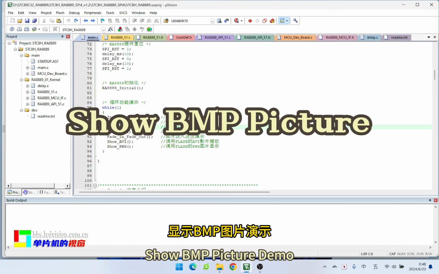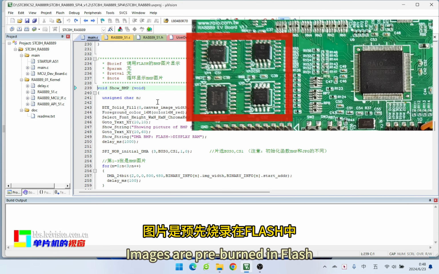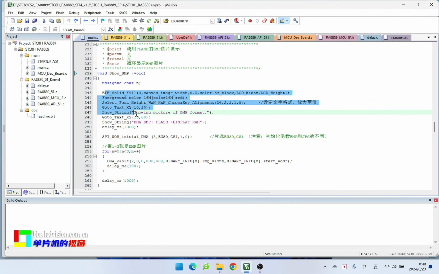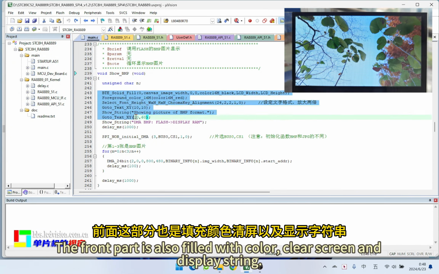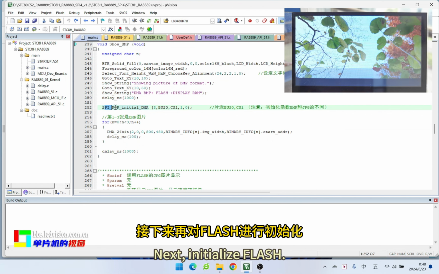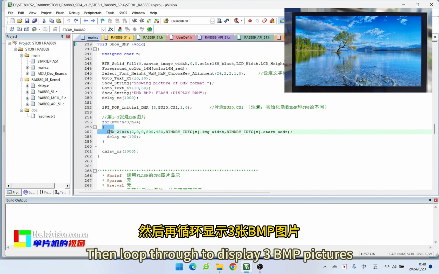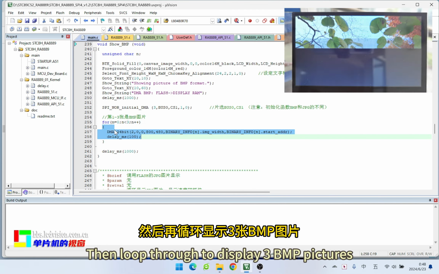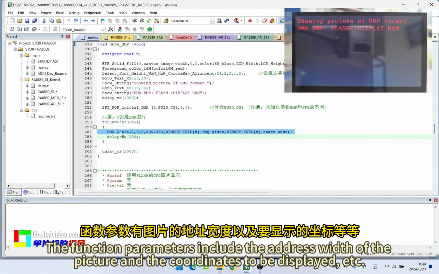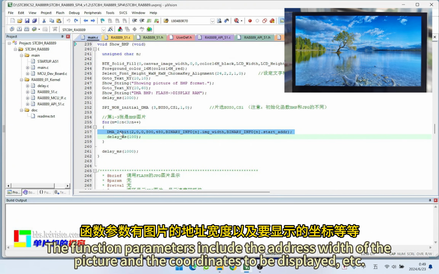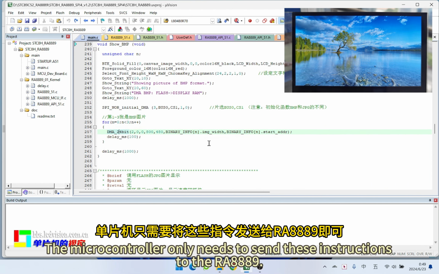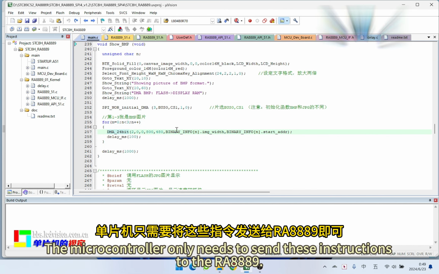Show BMP picture demo. Images are pre-burned in Flash. Then use DMA to read and display. The front part is also filling with color, clearing the screen, and displaying strings. Next, initialize Flash. Then loop to display 3 BMP pictures. Use this DMA function to display pictures. The function parameters include the address and width of the picture and the coordinates to be displayed, etc. The microcontroller only needs to send these instructions to the RA8889.